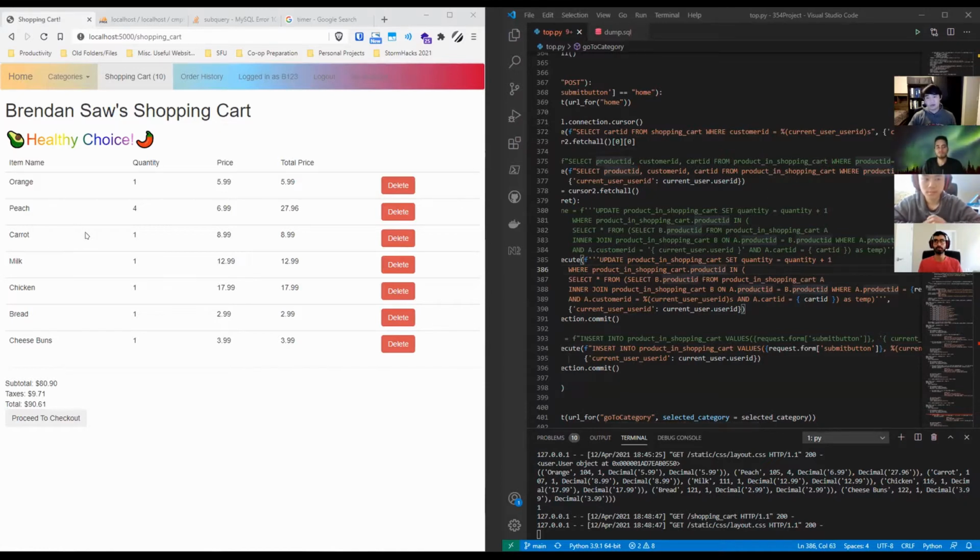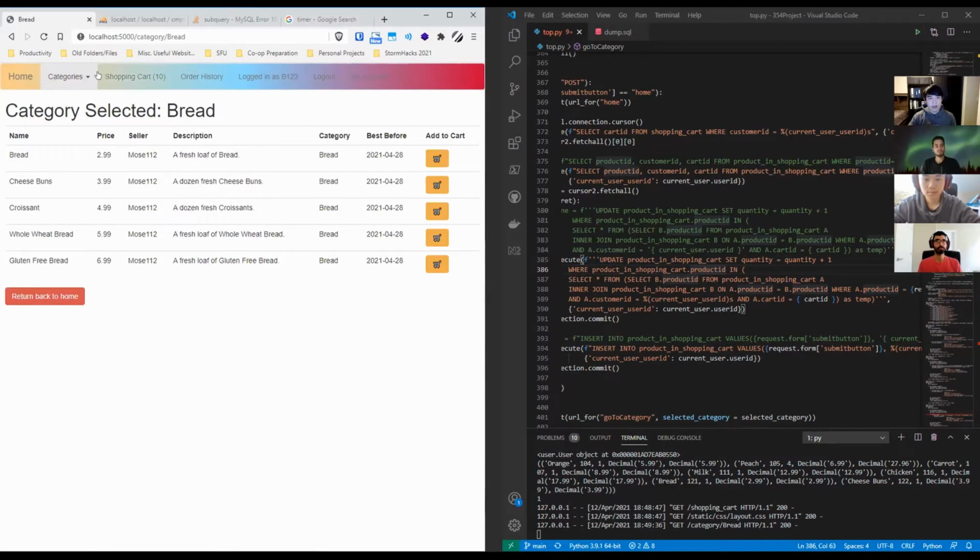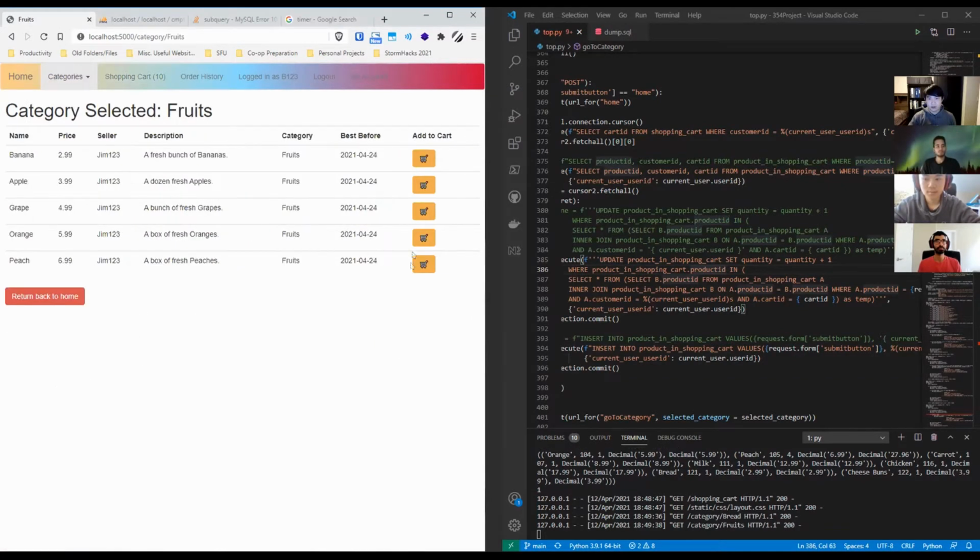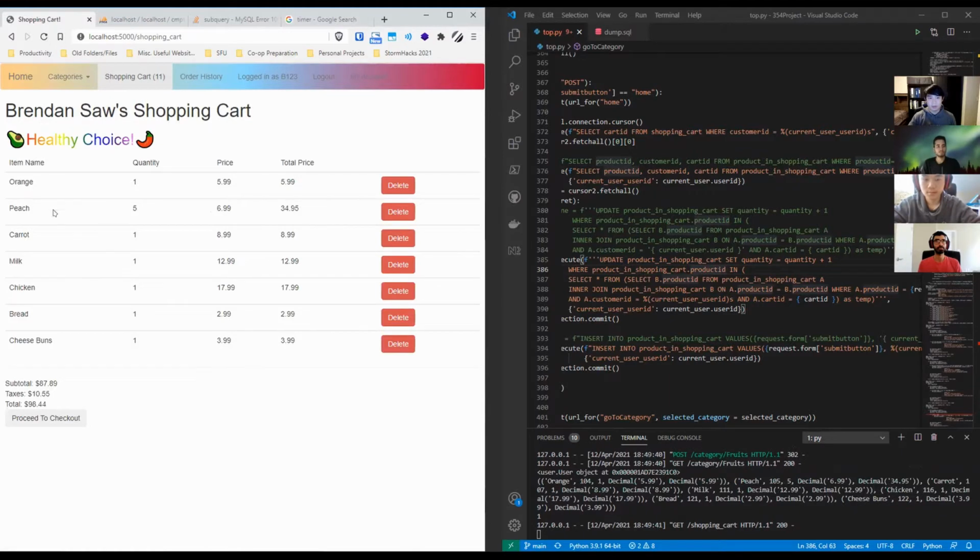The inner join is only activated when the product is already in the shopping cart, and if it isn't, then we would add a new tuple to the shopping cart. We can see this here where quantity is increased, and if I add, let's say, a fruit of a peach that is already here, the number will go up, and we'll increase an existing product in here.